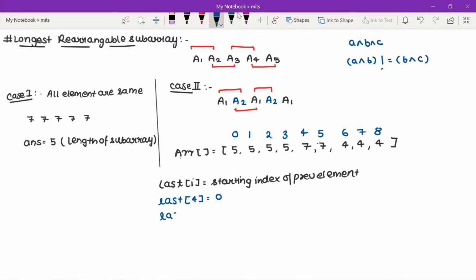The last of 5 will also store index 0, right? The starting index of the previous element. Do not get confused. The previous element is not 7 itself. The previous block. When I say previous element, it simply means the previous element which is not the same. So 5. So again it is 0.